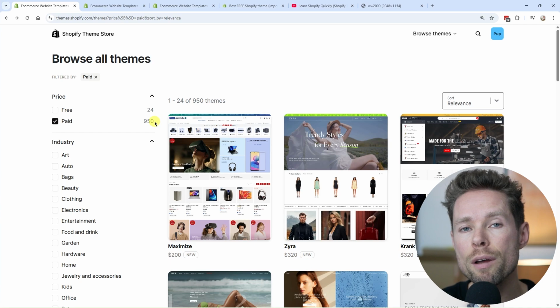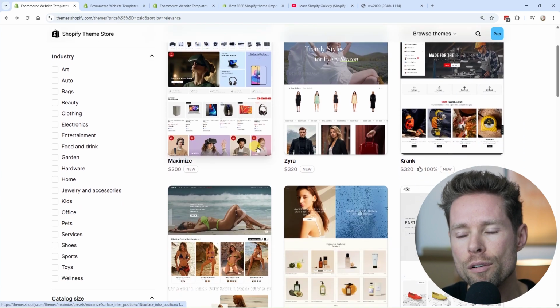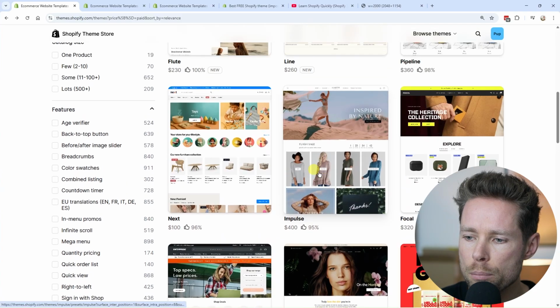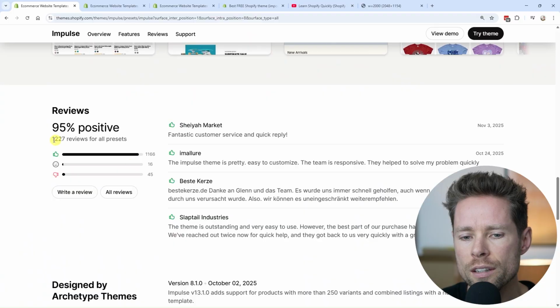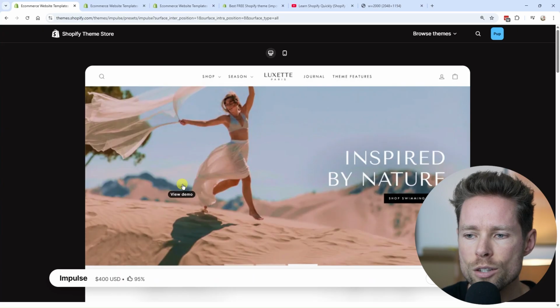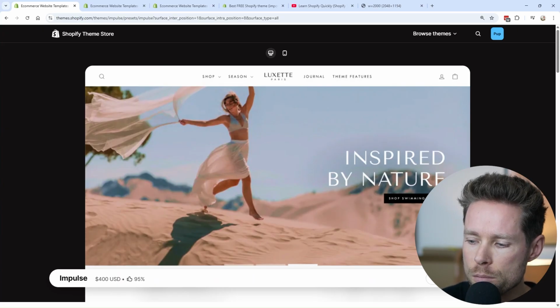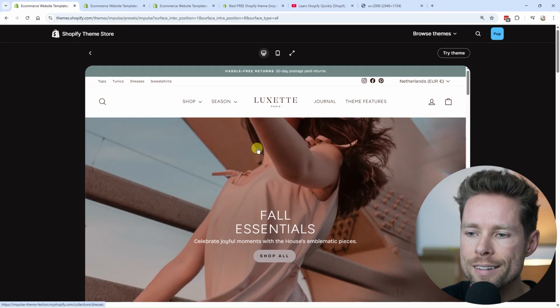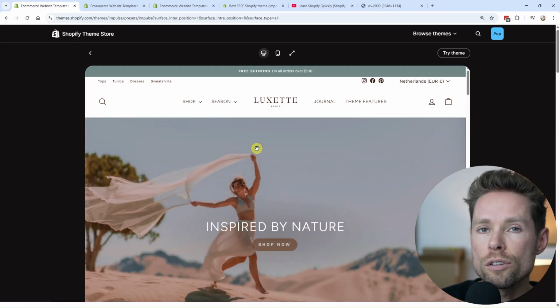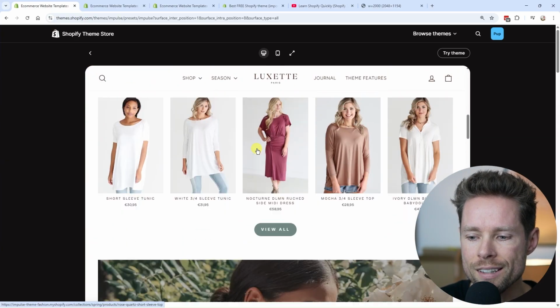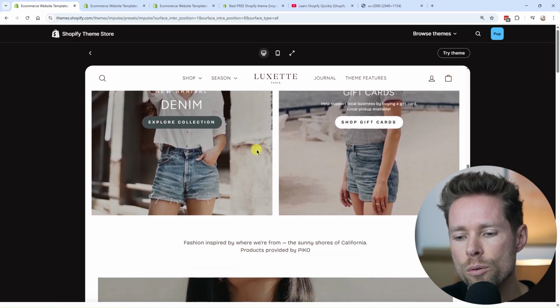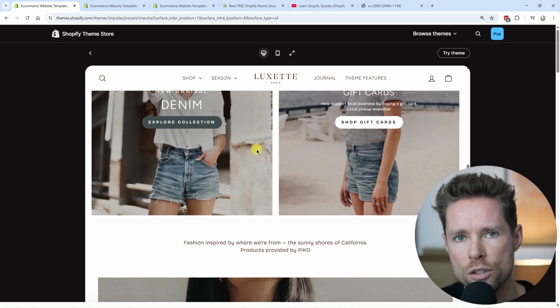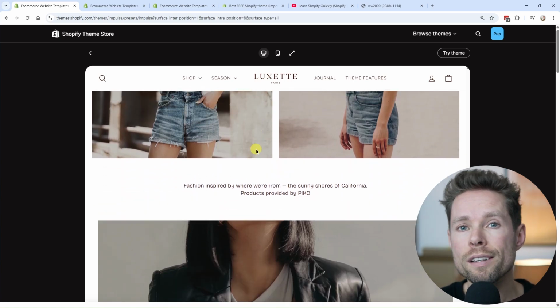So I actually rebuilt one of the most popular $400 themes, which is the Impulse theme. This theme has more than 1,200 reviews. If we scroll down here you can see all the reviews, which is one of the themes with the most reviews. In other words, it's one of the more popular paid themes. So what did I do? I tried to replicate this exact design, the $400 theme, with the free Horizon theme. And I tried to find out if I would run into any limitations. And the results were nearly identical.